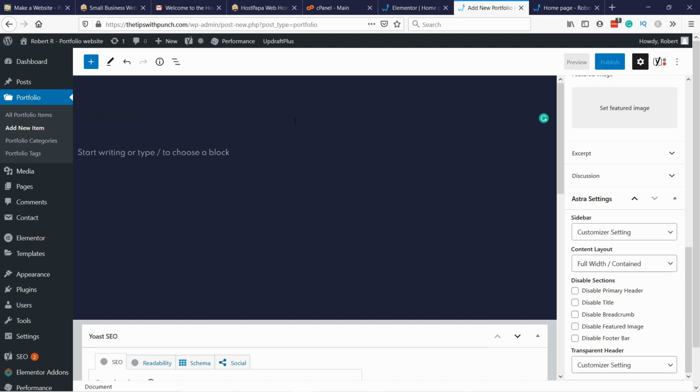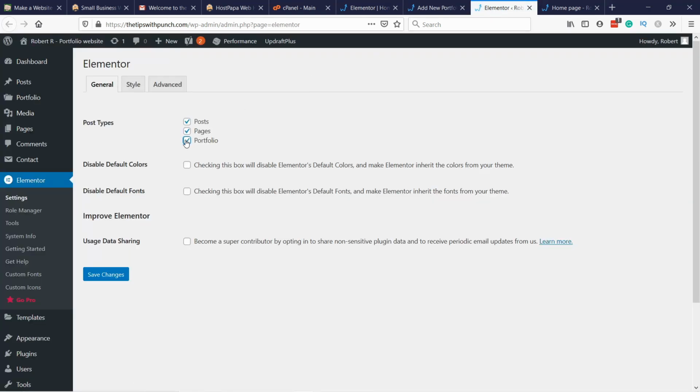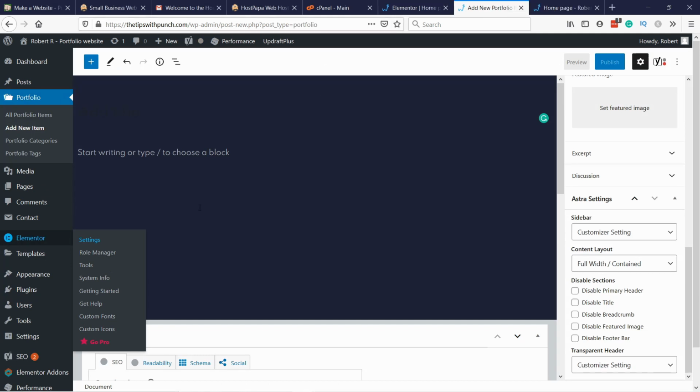And you'll notice that we don't have the option for Elementor. That's because we need to set it. So let's go to Elementor and right click on settings. Just open it in a new tab. And we're going to add portfolio and then save changes. And close this one. We won't need it.